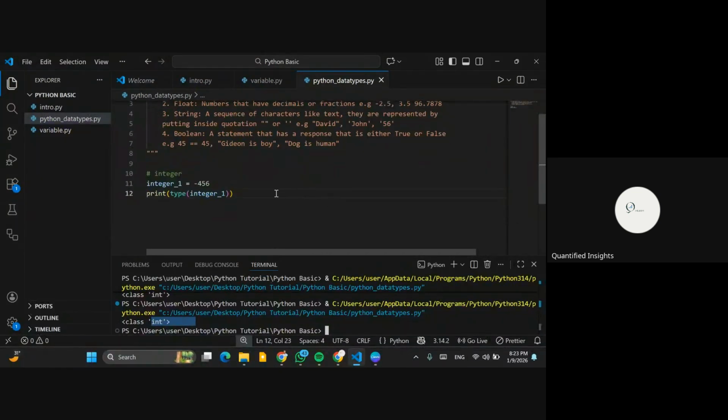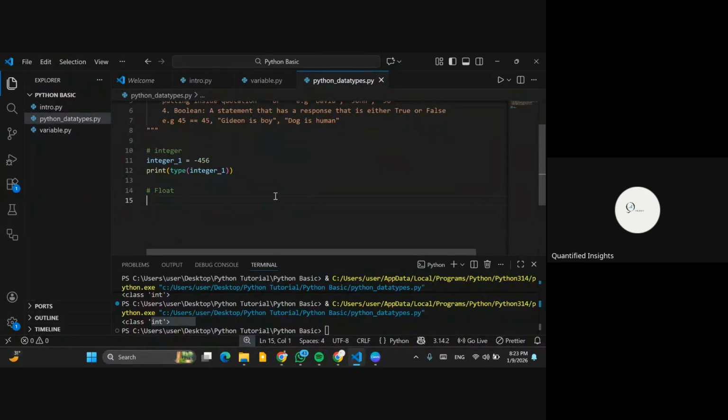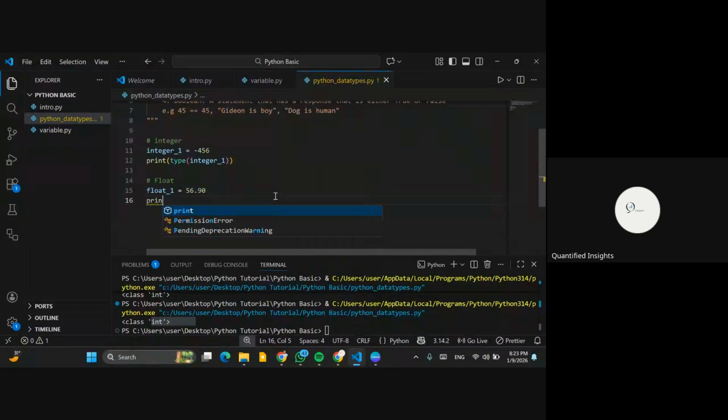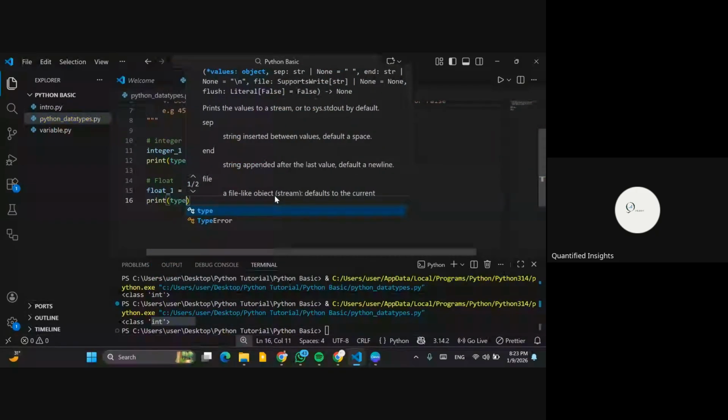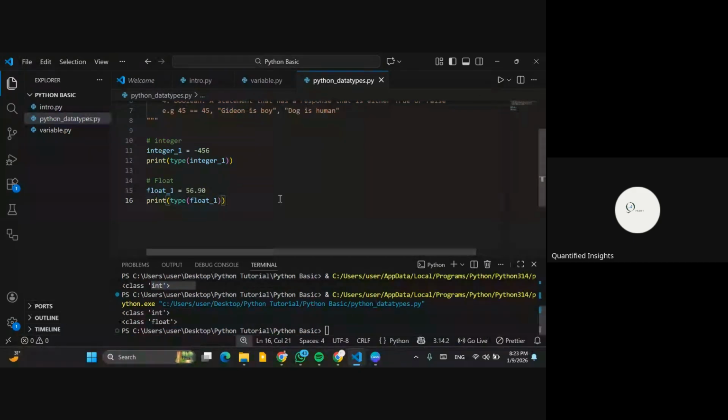So either negative or positive, as long as it does not have a decimal point, it is regarded as an integer. Now, the next thing I have here is what I call float. Let me call it float_1. This is just a variable for me to assign a value to. So I say 56.90. If I say print type float_1, look at that: class float. So float always comes with a decimal point.